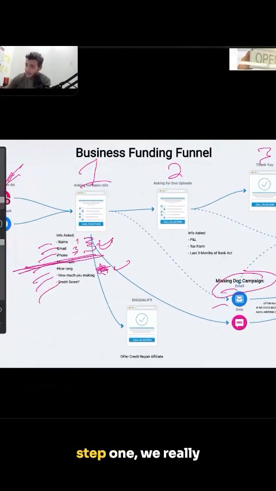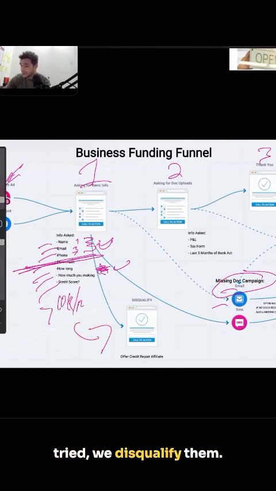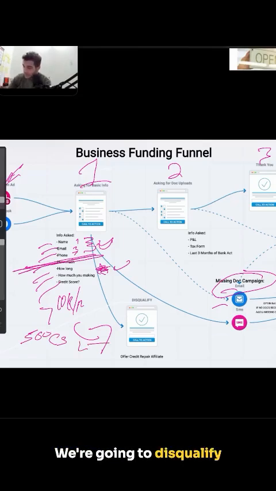Now, over here in step 1, we really want to make sure that we're not dealing with broke people. We want to make sure we're not dealing with people with very bad credit scores. That just takes a lot of time for us. So what we try to do is anybody that's under 10K in their business, we disqualify them. Anybody that's under, I think it was like a 500 credit score, obviously you can change it as need be, we're going to disqualify them.